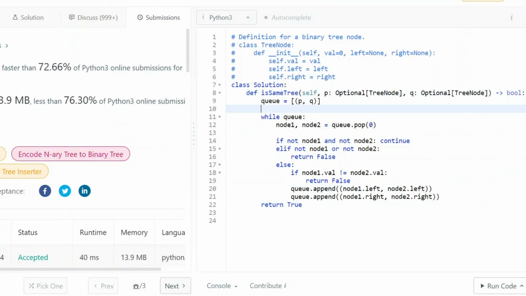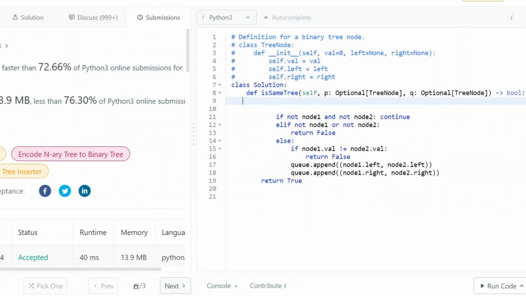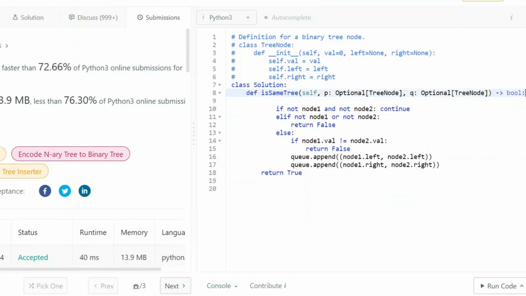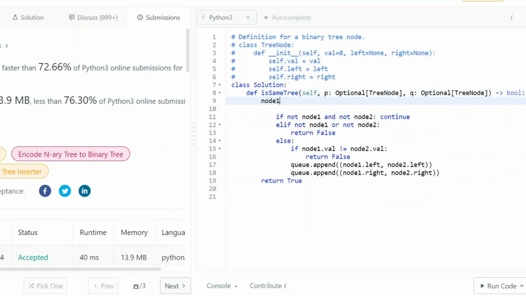We don't need a queue in a depth first search, and since the queue doesn't exist anymore, then this wouldn't need to exist. This wouldn't need to exist because our queue does not exist anymore. We are not popping anything off. So I'm just going to define node 1 and node 2. Since we do not have it, we have P and Q, so I'm just going to define node 1 and node 2.